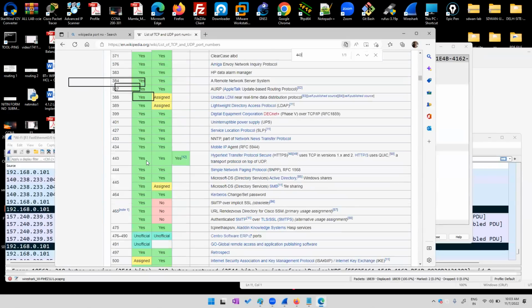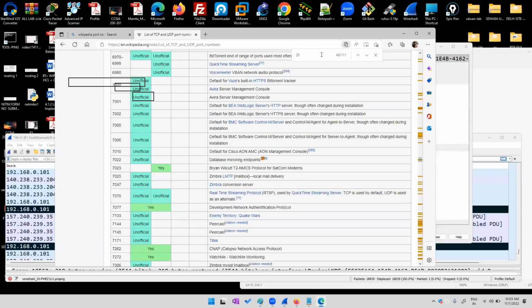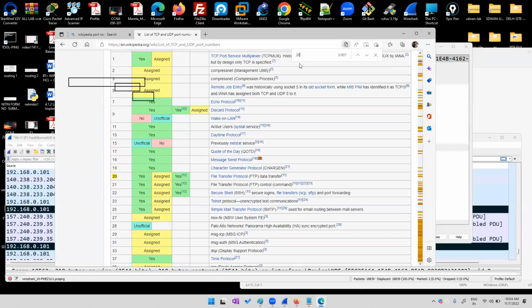For first, 443. 443 is used for which service, dear? HTTPS. And which protocol? TCP. Clear? Okay, now one more thing. If I say 21, which port number is that? 20 and 21, verify which services they are used for. FTP. Very good.